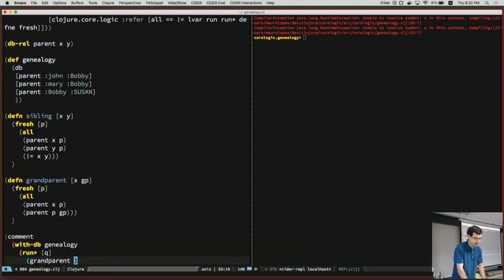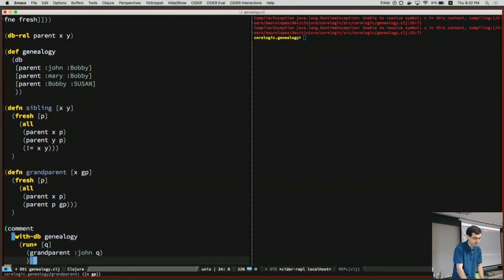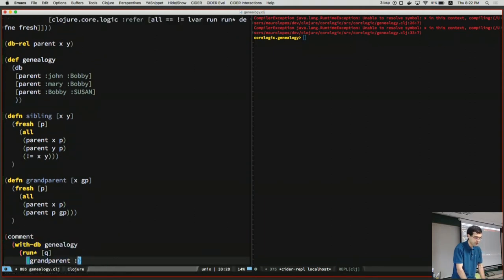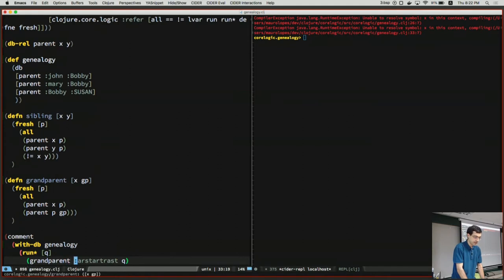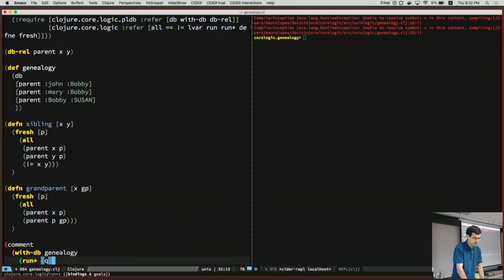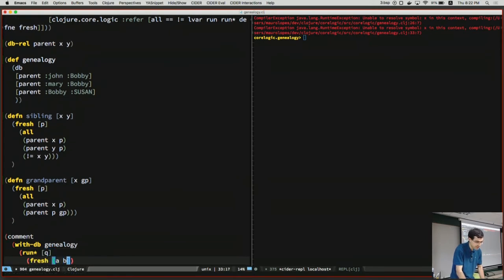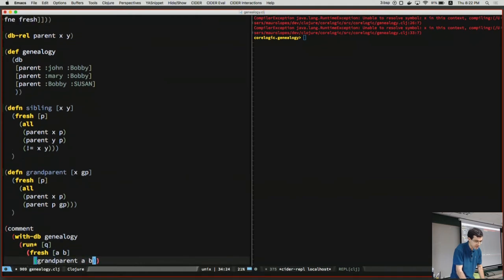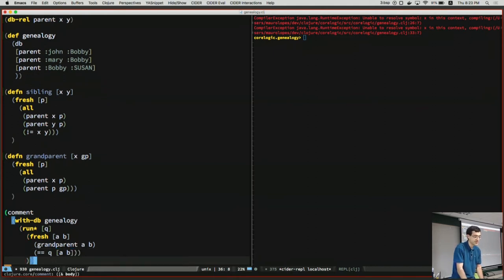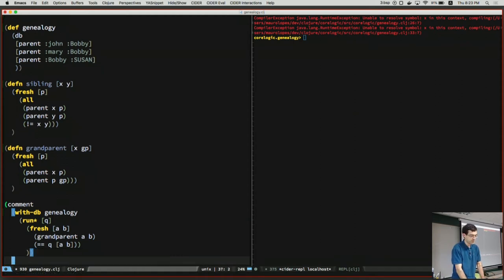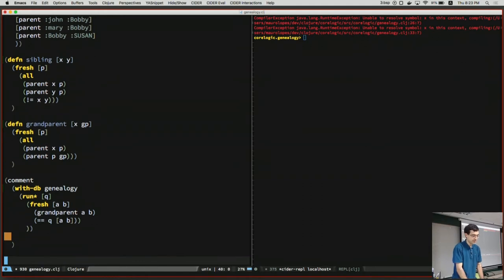We can also ask who is the grandparent of John, Susan. Who is the grandparent of some random person that doesn't exist? Nobody. We can even ask, suppose we had two other variables, A and B. Now we want B to be the grandparent of A, and Q to be the vector AB. So we want all the pairs of grandparents. So John Susan is a pair of grandchild and grandparent, and Mary Susan is another pair. Okay, so this is the basic thing.